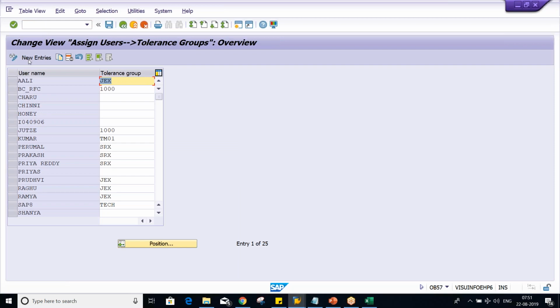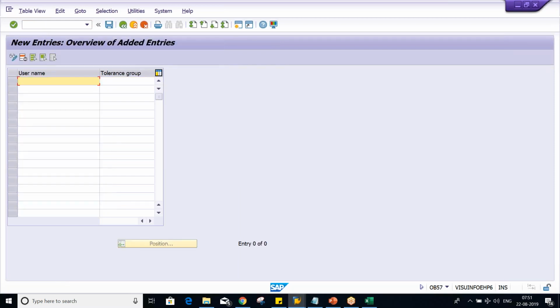Here what you have to do, guys, is click on new entry. You need to give your user ID, your own user ID. Why? Because you have only one user ID. As I said, we are just going to perform this testing, so it is better to assign your user ID and perform the testing. Once it is done, just increase the limit in the tolerance group. Once you perform the testing, it's more than enough to understand the concept.